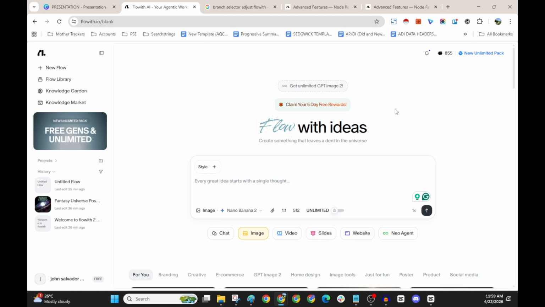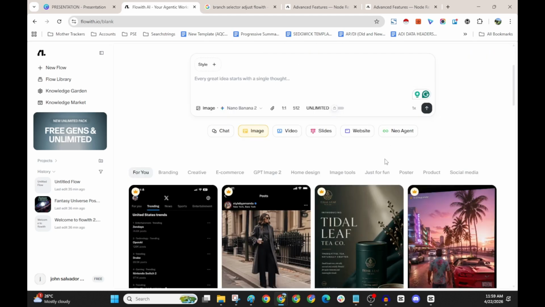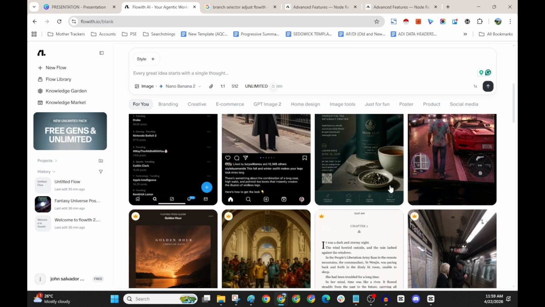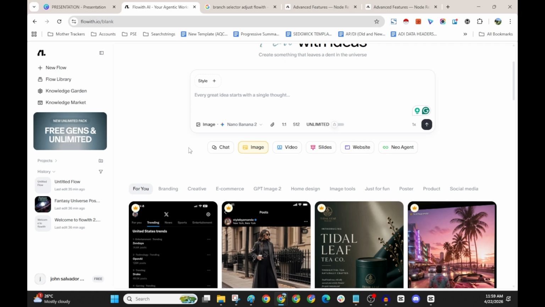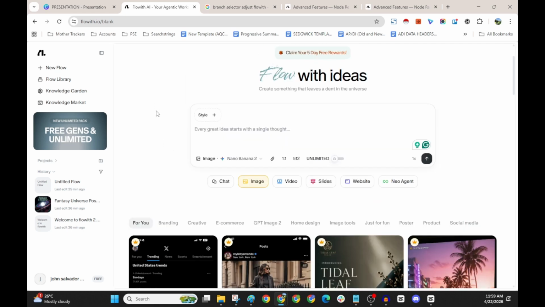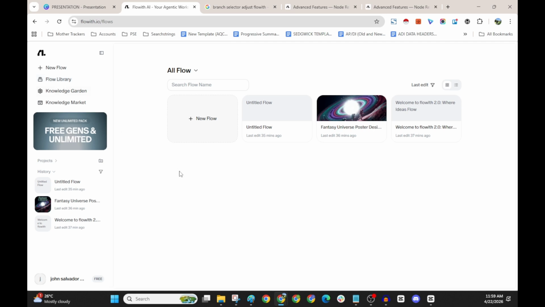So today I'm about to show you how to adjust the branch selector in Flowith IO step by step. If your workflow feels cluttered or hard to organize, this will help you clean it fast. Let's get started. First, open your workflow inside Flowith.